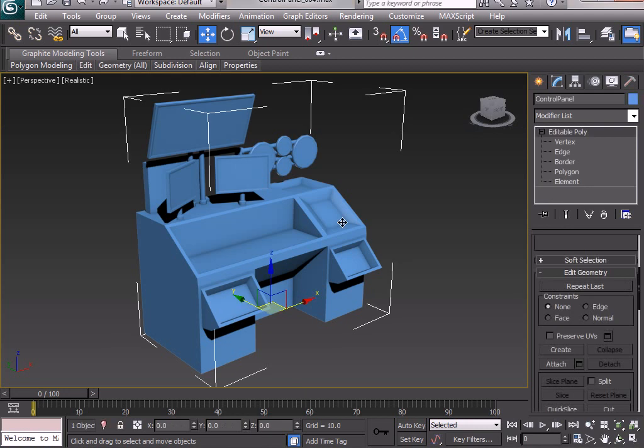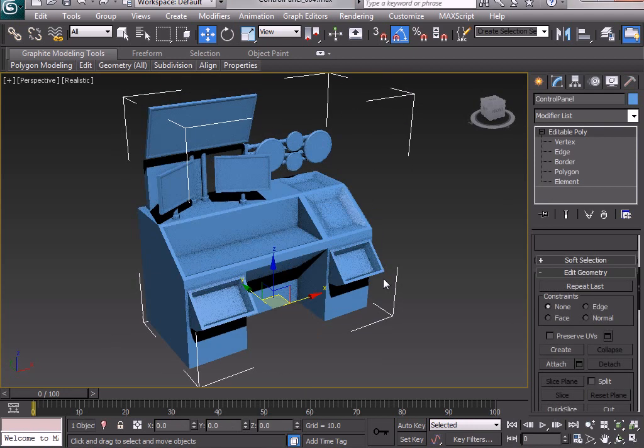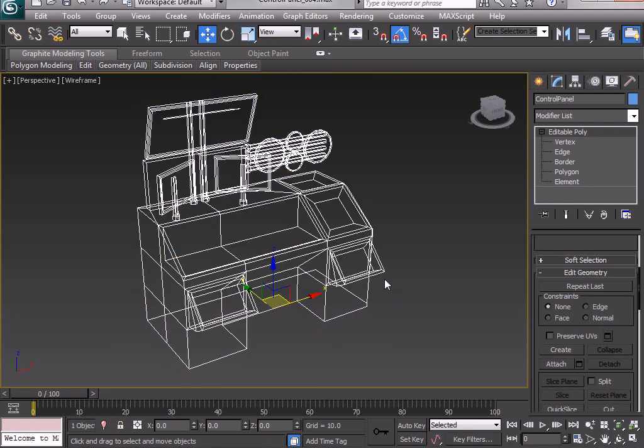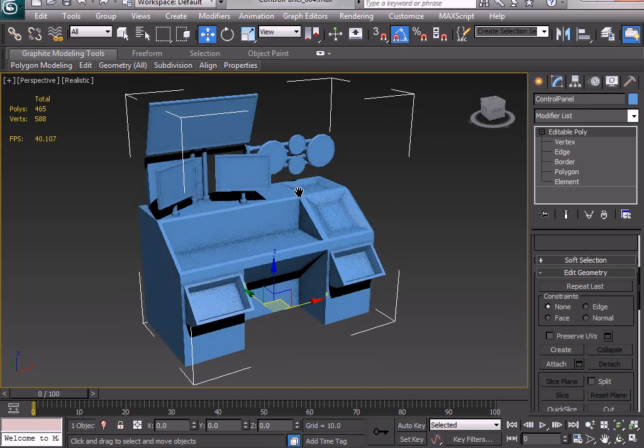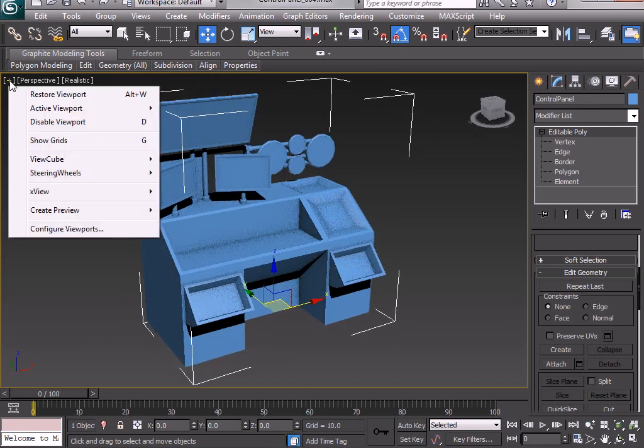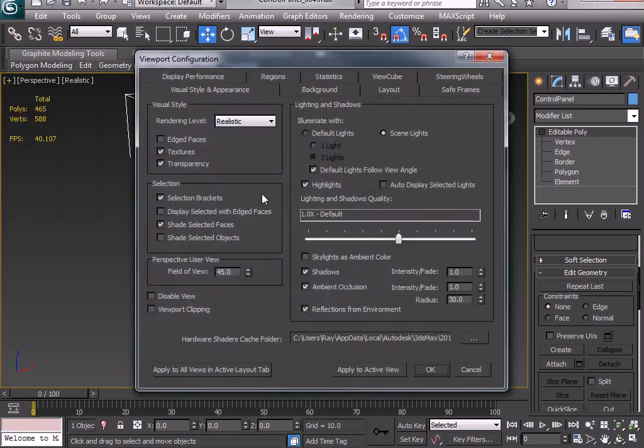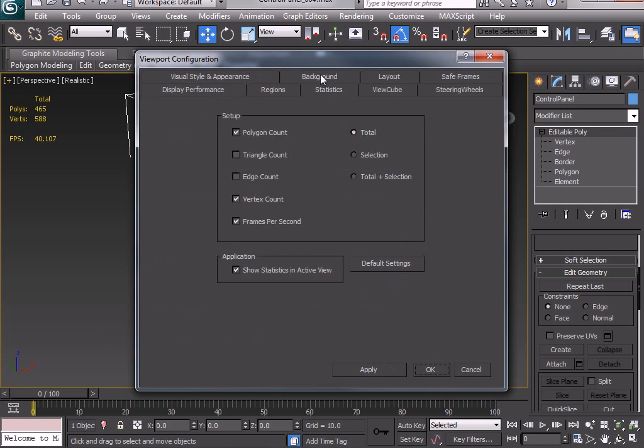Right, let's continue on with this guy here. It's low enough poly. We can have a look at the actual poly count by hitting the 7 key, and that will show us some stats up here. So it's pretty low there. We can also hit the plus sign here and come down to configure viewports, and we can look at the statistics tab here and show us the total or the selection or the total and selection.